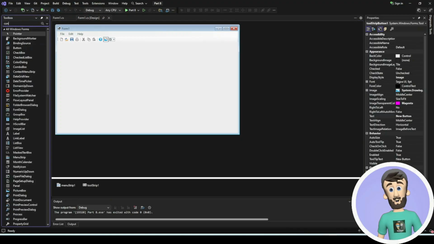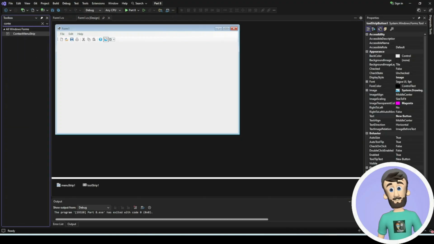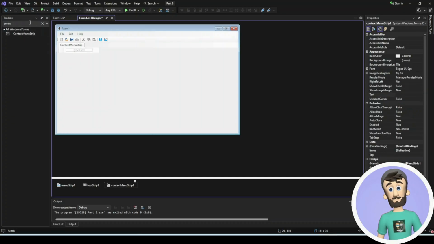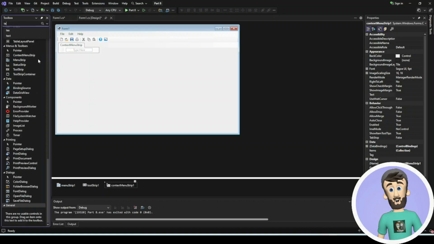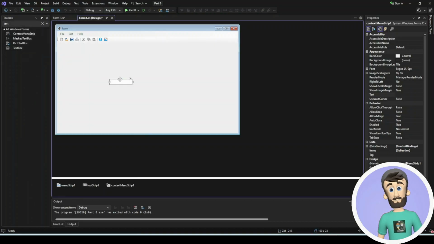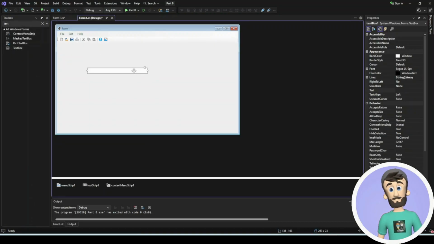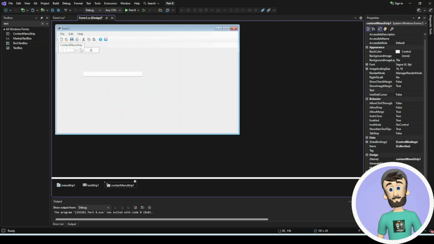Now let's add something that really improves user experience, right-click menus. These are called ContextMenuStrip. Drag a ContextMenuStrip onto your form. It appears in the component tray at the bottom. After that we also need a text box. So take it from the toolbox and place it on the form. Now add items to the context menu like Copy, Paste and Delete.